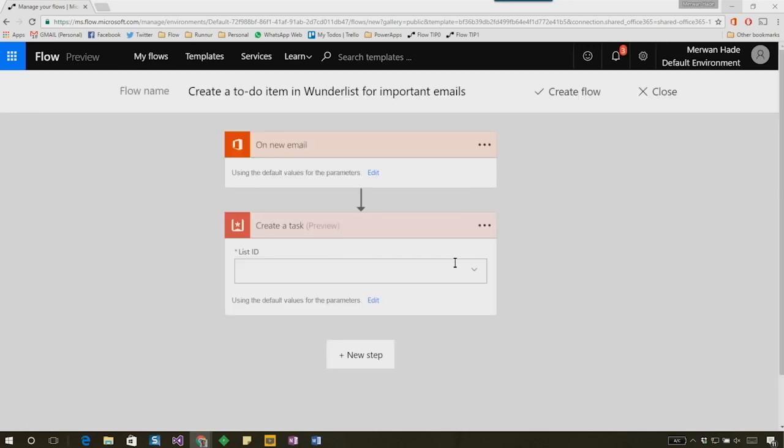Now, every flow relies on two key concepts. There's this notion of a trigger. It's the activity that kickstarts your flow, or the action that you're waiting for before the flow can get started. And you have a series of actions. These are the things that you want to do once the flow has been triggered.